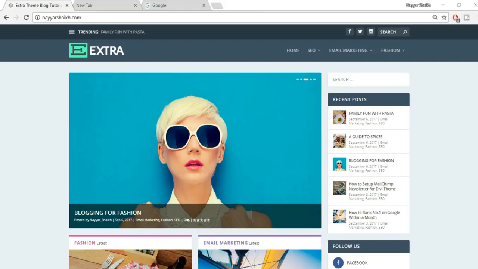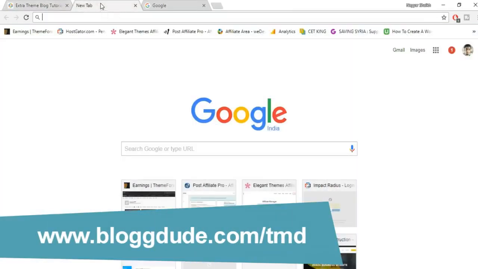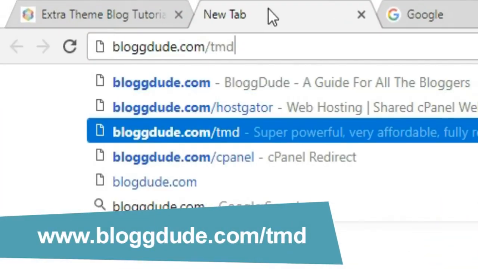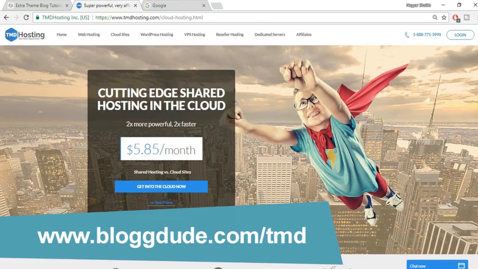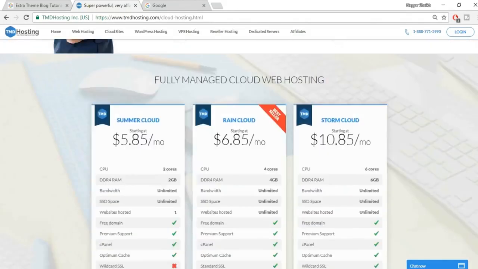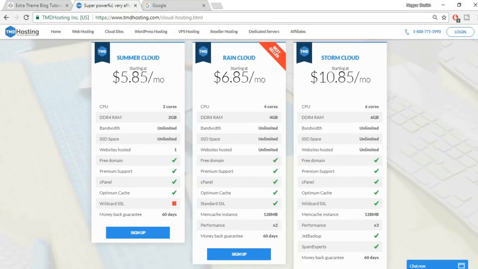And there are many different companies providing many different plans and many different features. Now let's see the company which I prefer. So go open a new tab and type in blogdude.com/tmd, okay, it's blogdude.com/tmd, and press enter. When you do so, you will be redirected to this particular page. So let's scroll down. And here, as you can see, there are three different plans: summer cloud, rain cloud, storm cloud. And you might be thinking, why do I prefer TMD hosting? Because there are so many different companies. Why do I prefer TMD? Let's see why I prefer that.